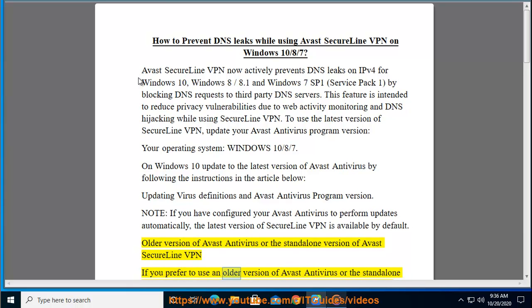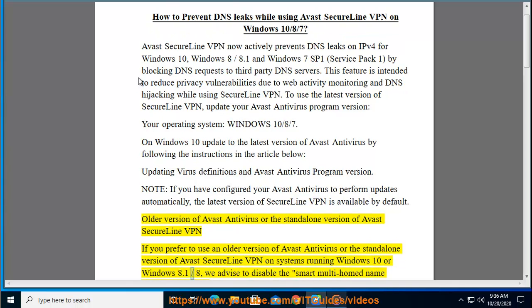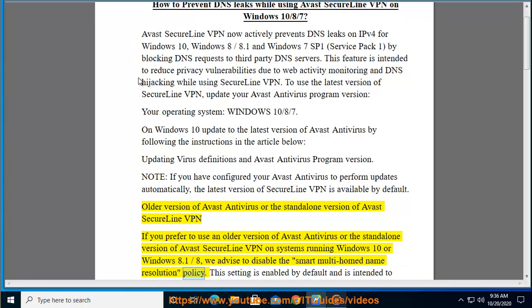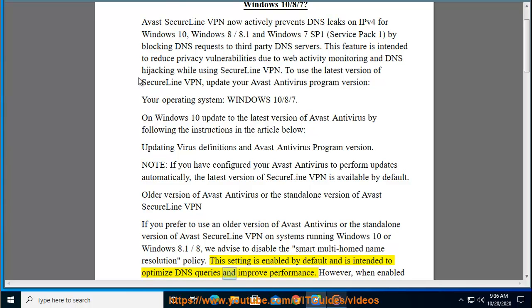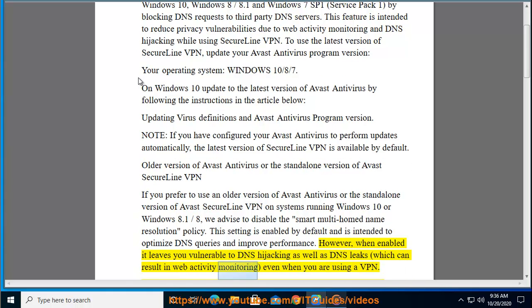If you prefer to use an older version of Avast antivirus or the standalone version of Avast SecureLine VPN on systems running Windows 10 or Windows 8.1/8, we advise to disable the Smart Multi-Home Name Resolution policy. This setting is enabled by default and is intended to optimize DNS queries and improve performance. However, when enabled, it leaves you vulnerable to DNS hijacking as well as DNS leaks, which can result in web activity monitoring, even when you are using a VPN.